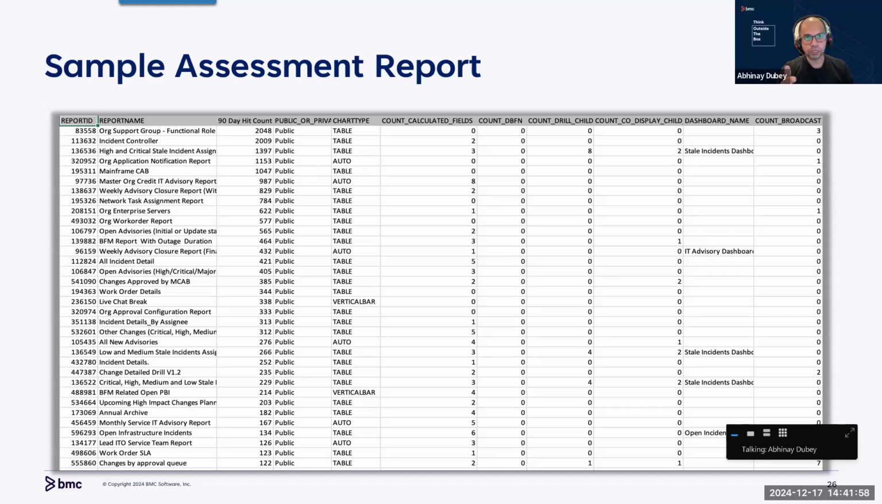Next four columns, which are different counts, will help us understand the complexity of this report: calculated fields, database functions, drill down, drill through, code history reports, if any. Finally, dashboard name, if any, and then a count of broadcasts associated with it. So put together, this will help us in categorizing the reports, how much and how long it's going to take us to migrate. All right, let's go to the next one.